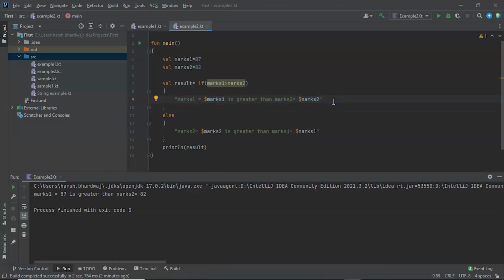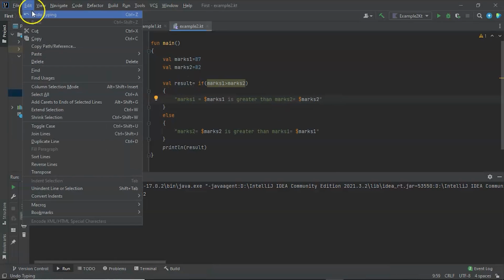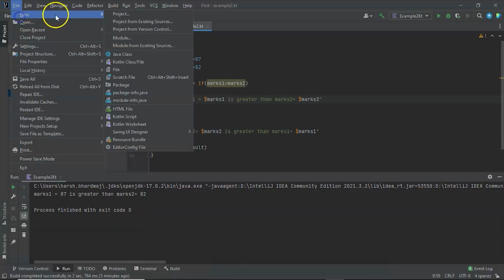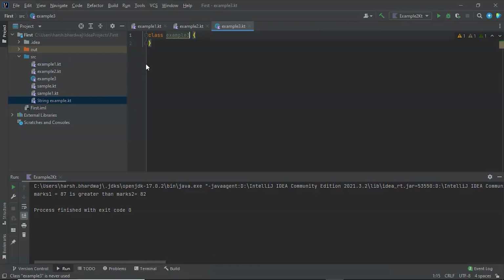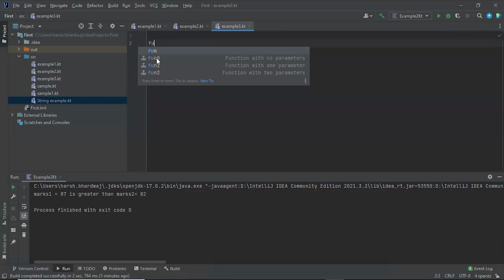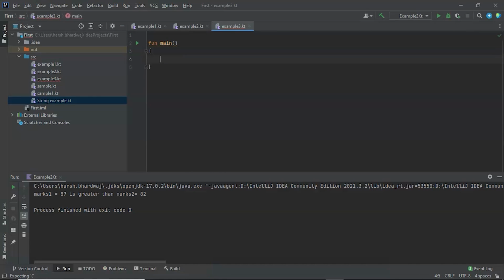Now let's do an example of the when statement. Let's create a new file. Go to new, this Kotlin file. Now let's name it example 3. Alright, so this is example 3. Now let's start with the when example. Function main. Inside this we'll create a variable named coupon. So let's say var coupon and let's assign it a value 5.